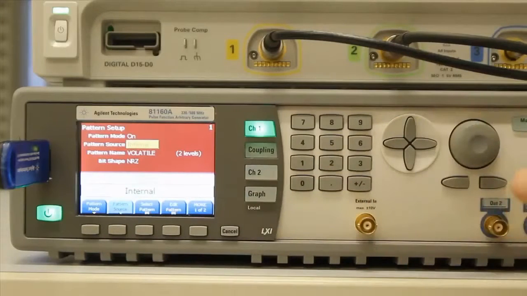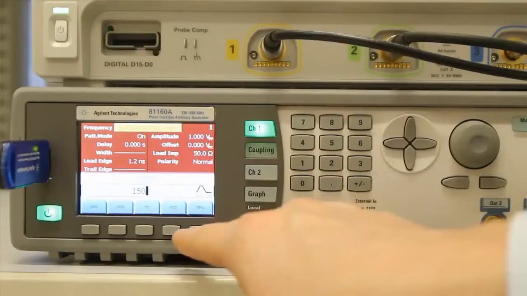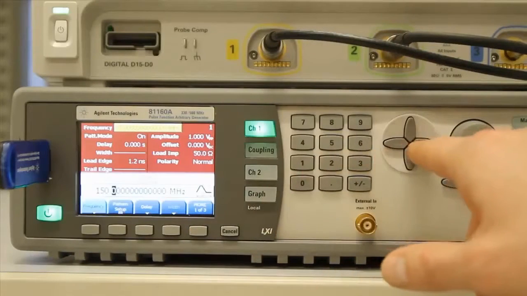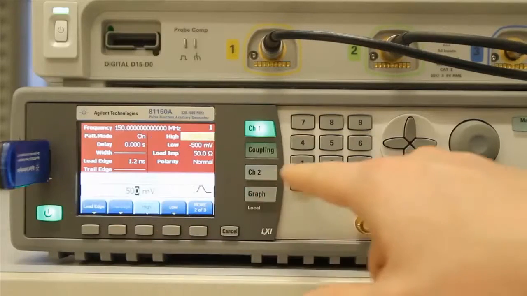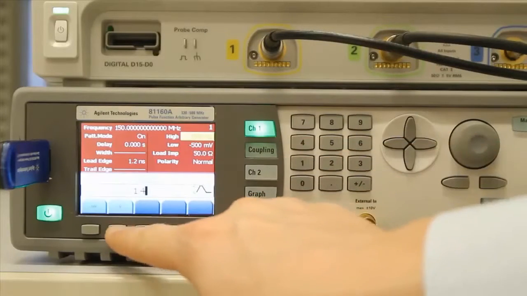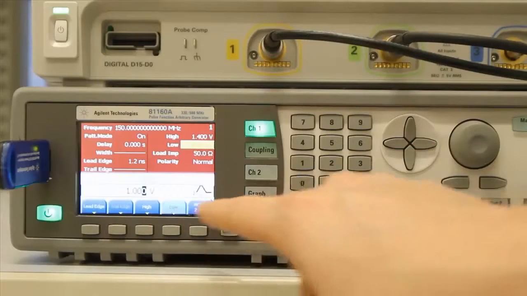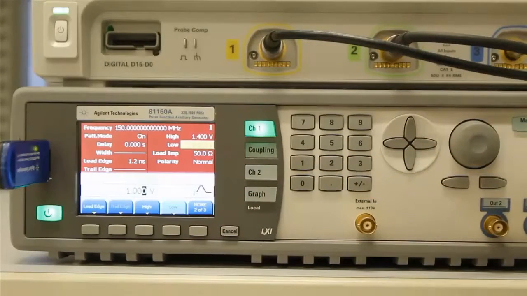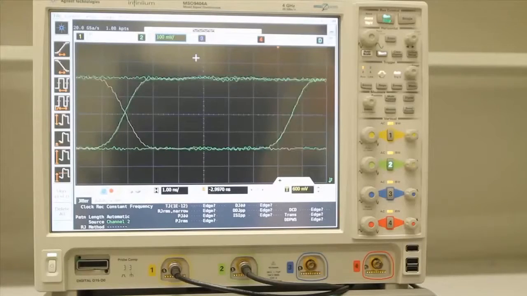Yes, and we go back into the channel menu to adjust the frequency to 150 MHz and adjust the amplitude to 1.4 volts of high level and 1 volt of low level, and we press output on, and here we see the clear MOST150 stress pattern as it comes out of the 81160A.